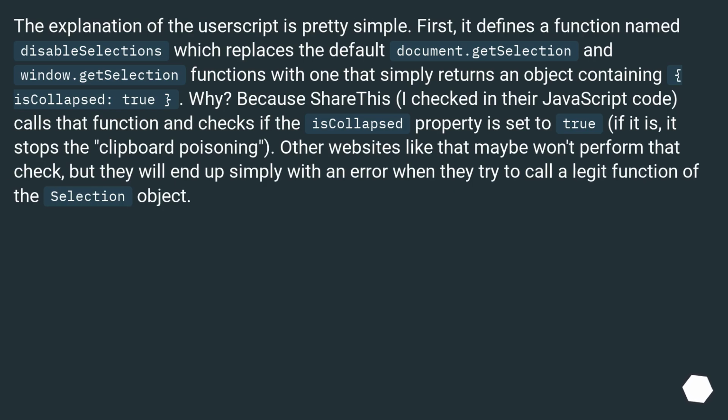The explanation of the user script is pretty simple. First, it defines a function named disableSelections which replaces the default document.getSelection and window.getSelection functions with one that simply returns an object containing isCollapsed: true. Why? Because ShareThis, I checked in their JavaScript code, calls that function and checks if the isCollapsed property is set to true. If it is, it stops the clipboard poisoning. Other websites like that maybe won't perform that check, but they will end up simply with an error when they try to call a legit function of the selection object.